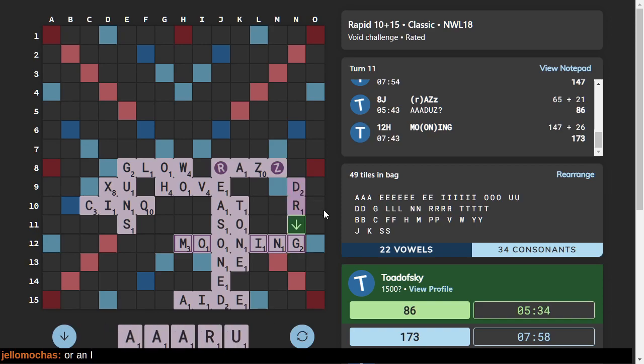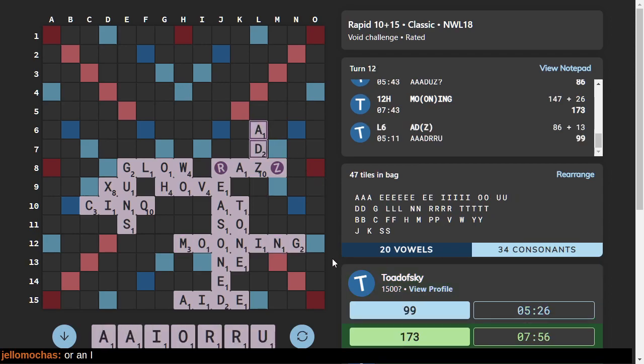So I still have three A's after that. That's better. This is even better. I don't want to put something next to the triple. Fine. Well, we got lots of vowels.